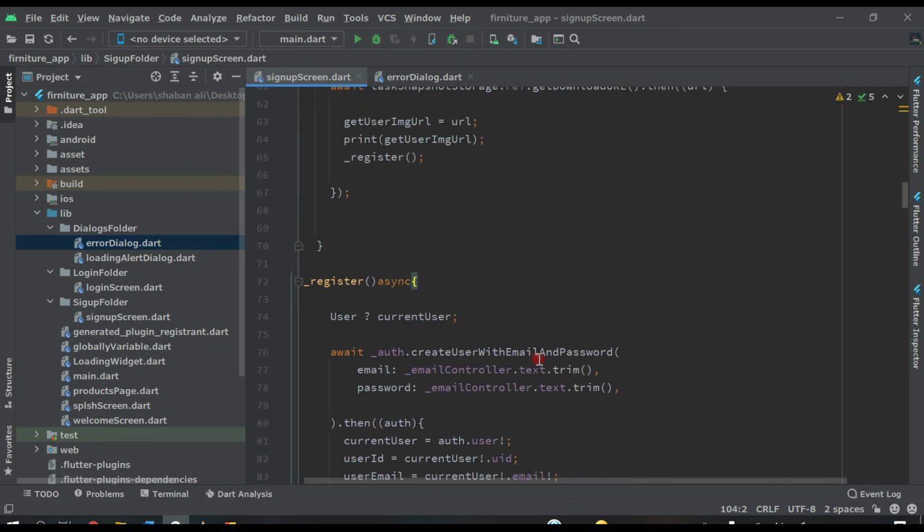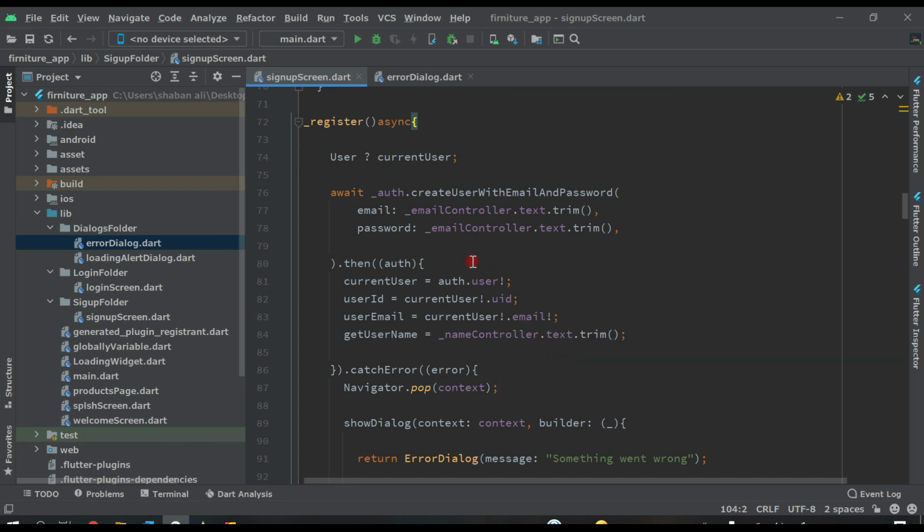Now we have created this function, guys, and in the next video we will save all the things to our Firebase Firestore.